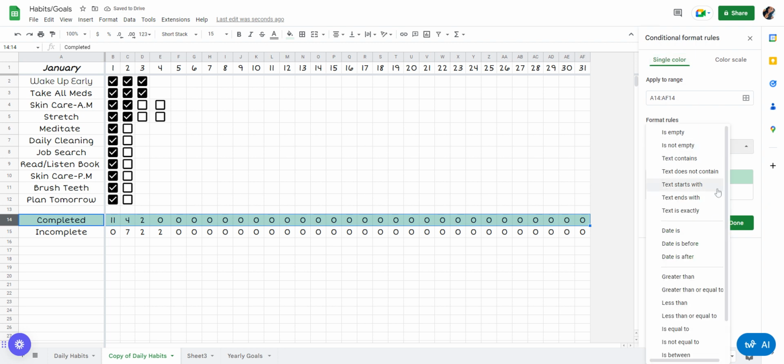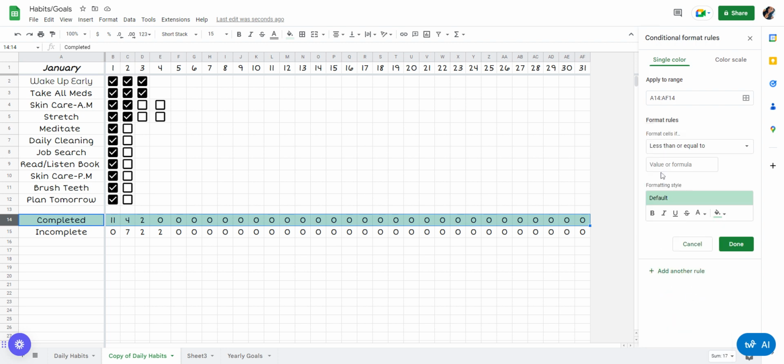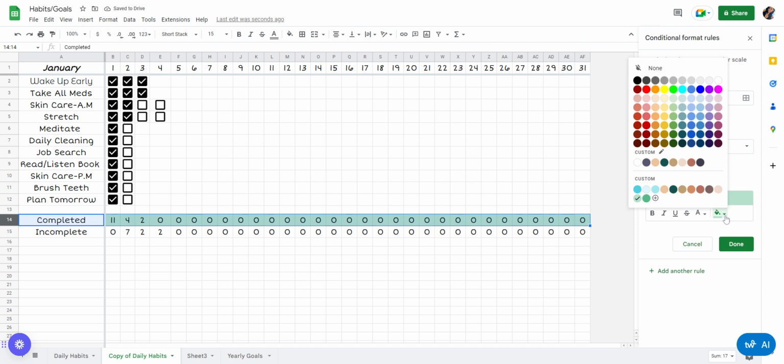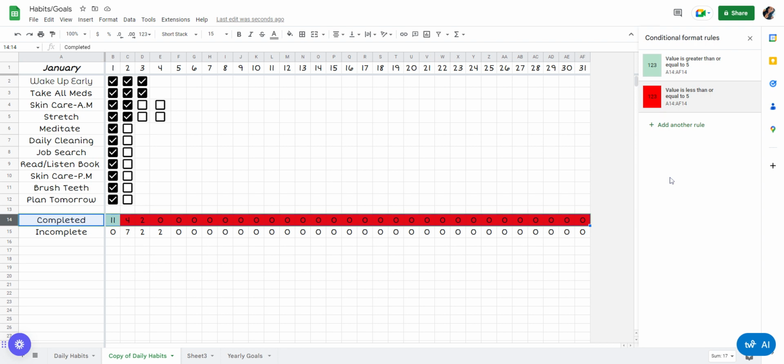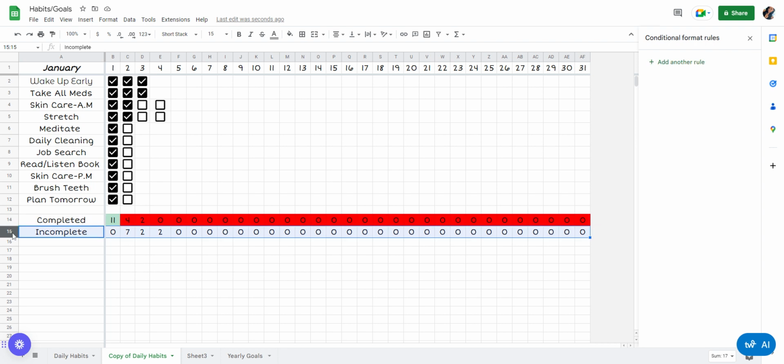We're going to do the same thing, except this time we are going to do anything less than or equal to 5. You could also just do 4, but for now we'll just do 5, because 5 could be good or bad, really, depending on what you're looking at. So what we'll do is anything less than 5, and now you see that everything has turned red. Again, you can add more rules, do whatever you want, but that's the basics.